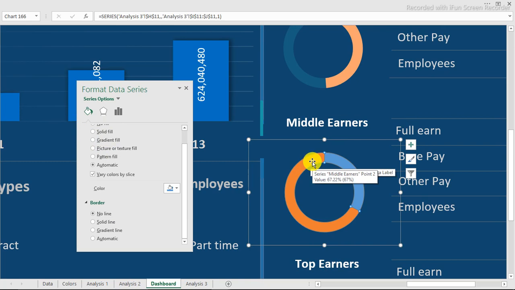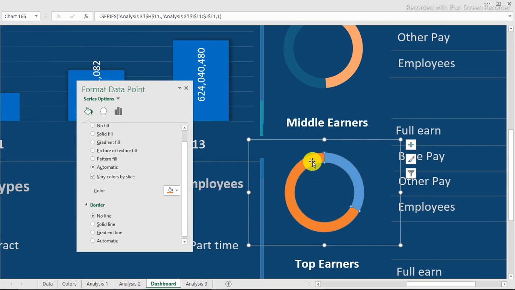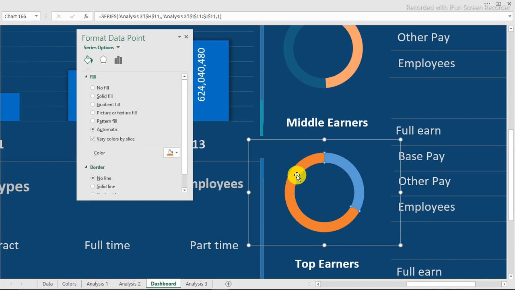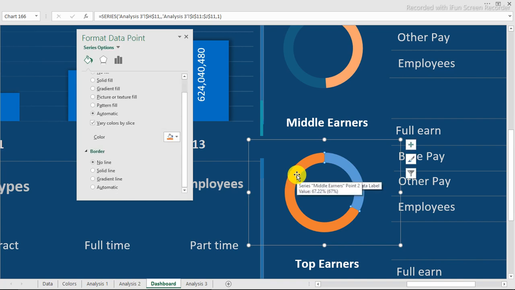For the blank area, we have to remove it because the blank area of the middle is carrying almost 60%, right? That's 67.22%. So we click back again. It's actually giving us that same value. Once we hover over it, 67.22%.